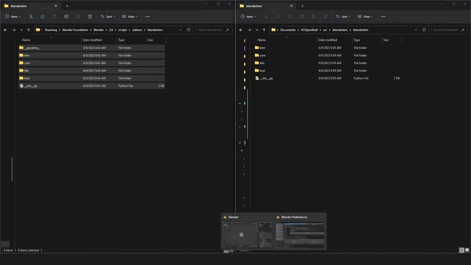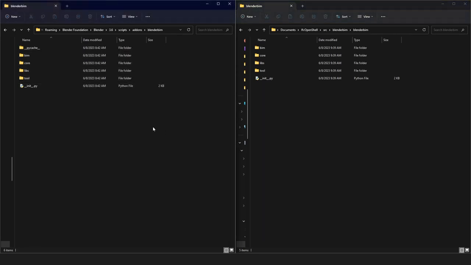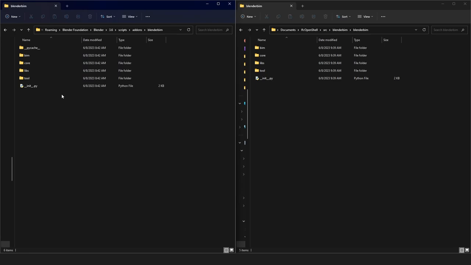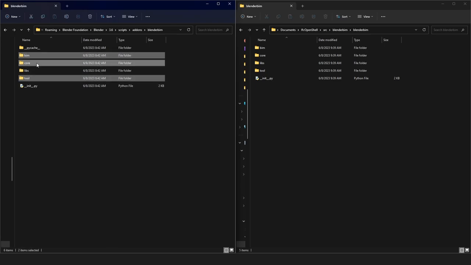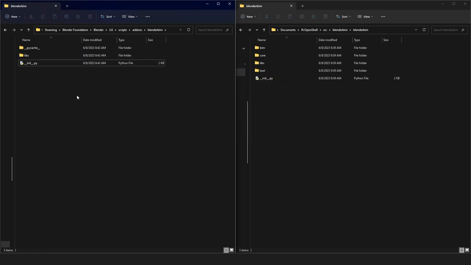Now we should just close Blender. We don't need this open anymore. What we need to do is replace a couple of files from the BlenderBIM installation with symbolic links to our GitHub repo. The folders we need to delete are BIM, Tool, and Core. Delete those three. And now open a new command prompt, and you need to be in administrator privileges for this.